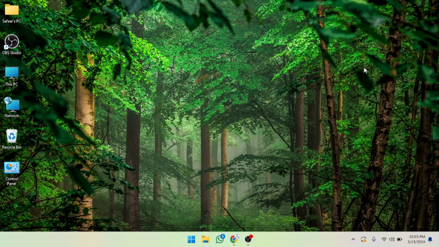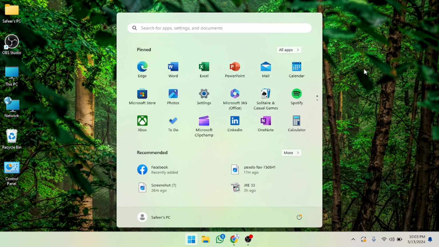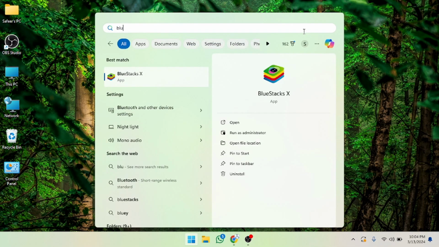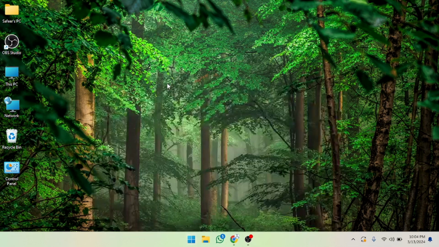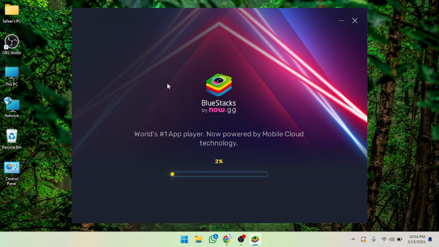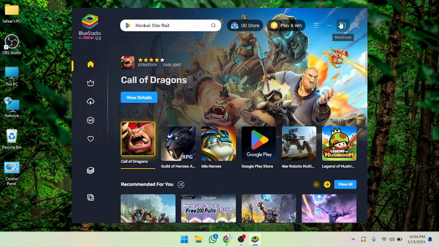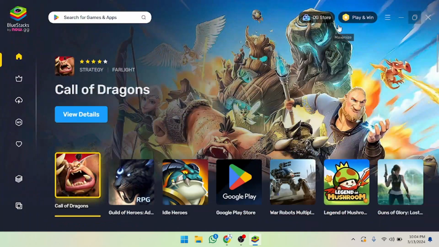So let's open it. I'm going to open this. As you can see, I'm going to write BlueStacks here. Let's click on BlueStacks. As you can see, now it's loading. We have to wait for a few seconds until it loads. As you can see, BlueStacks is open.